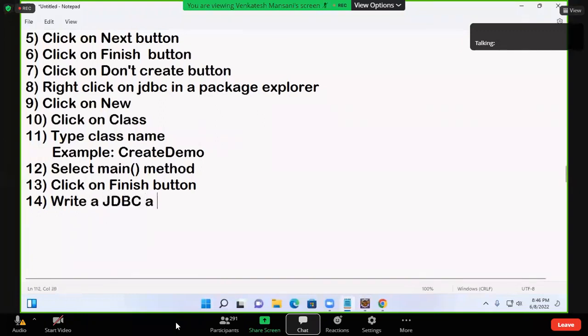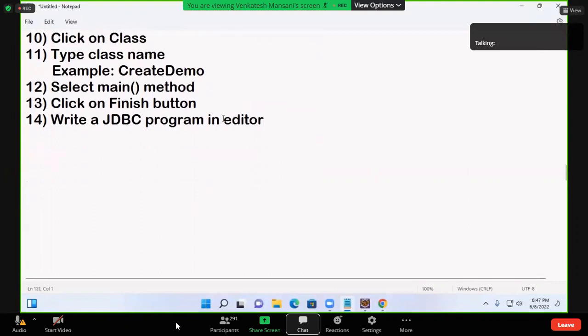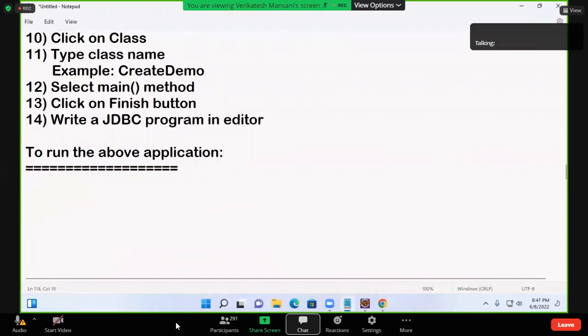Write a JDBC program in editor. Next, writing the program is completed. Next, to run the above application.